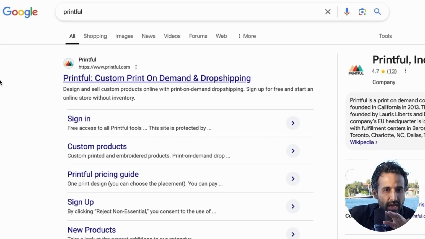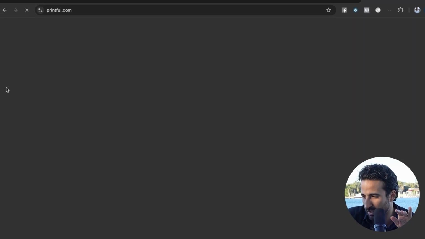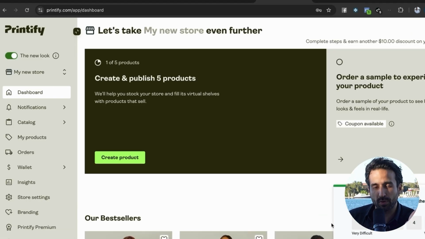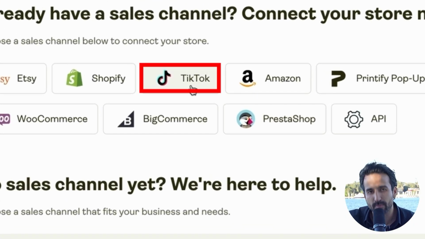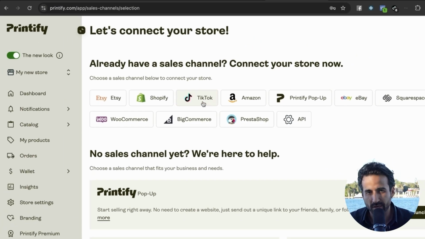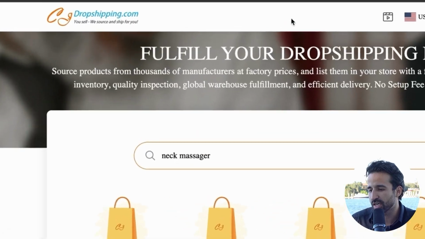So check those two out. Yes, they both connect with your TikTok seller account. Now, let me show you. Once you have created your Printify account, if you go to my new store, you go to add a new store, you can hit right here TikTok and they automatically connect with your TikTok Shop seller account. It's that simple. All right, now the next on-demand supplier is called CJ Dropshipping.